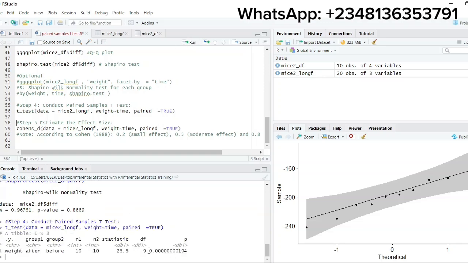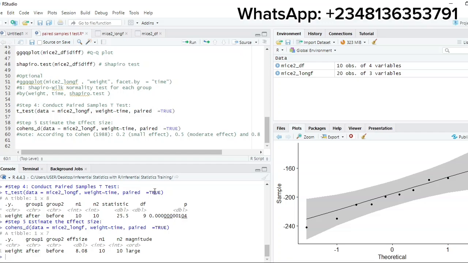This is significant. So that means that there is a significant difference between the mice weight before and after the treatment. Because we found a significant difference, we can now estimate our effect size. To do that, we are going to use the cohens_d function. The first argument is the name of the data set, and we keep the remaining arguments there. So let's run it. You can see the effect size is 8.08, which is large. The magnitude is large.